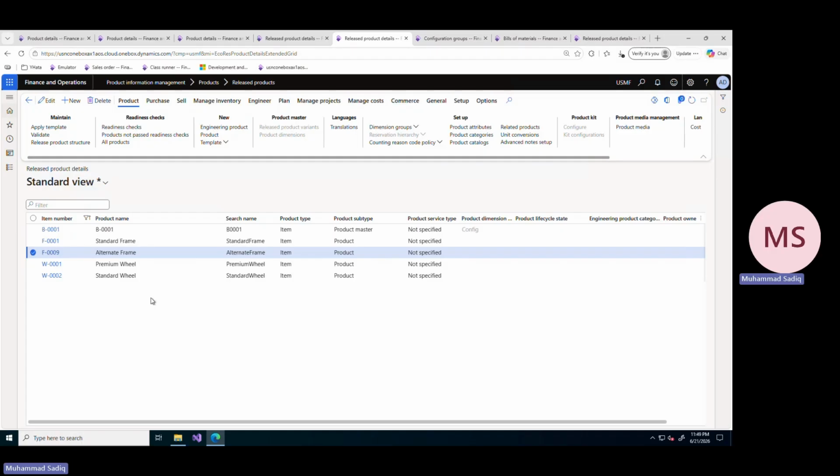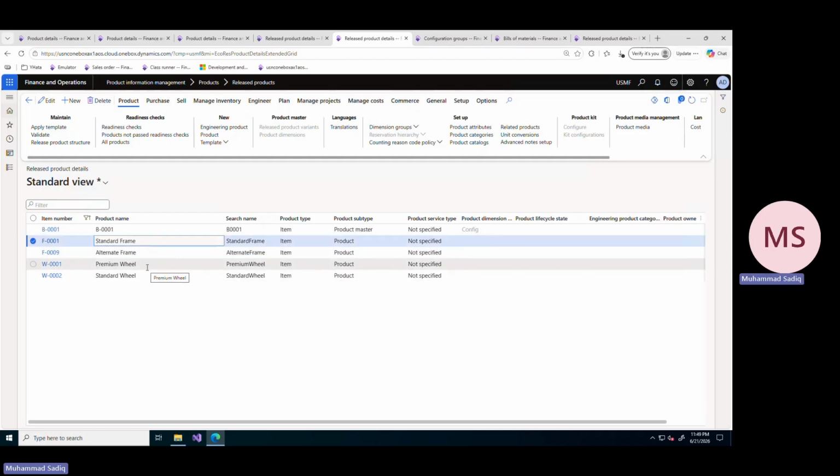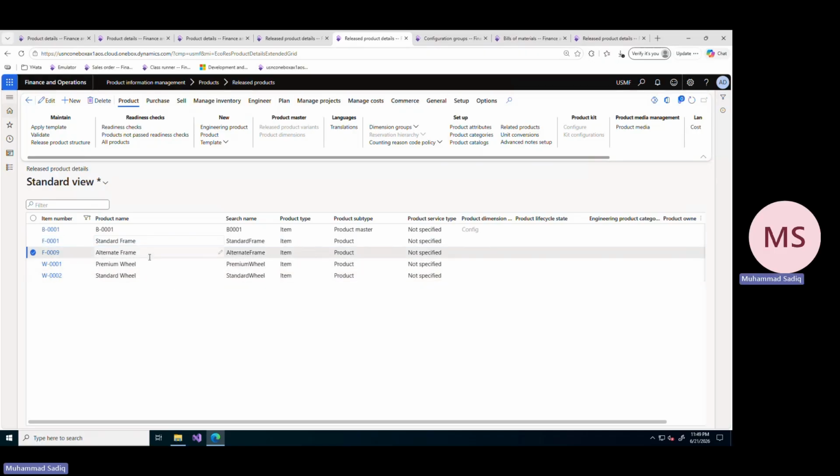So here I want that if the user selects the standard frame, then the wheel could be anything, wheel 1 or wheel 2. So I don't want to put any condition, but there should be just one wheel. And the other is, if the user is going to select the alternative frame, then I want the user should only be able to select wheel 2. So this is something I want.